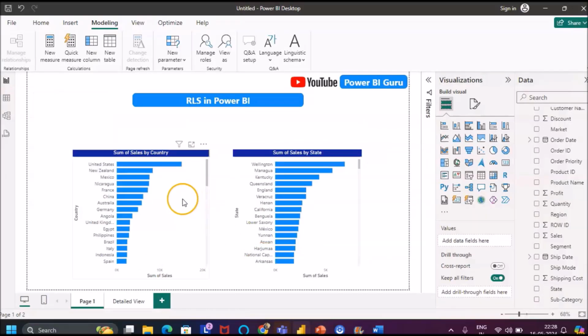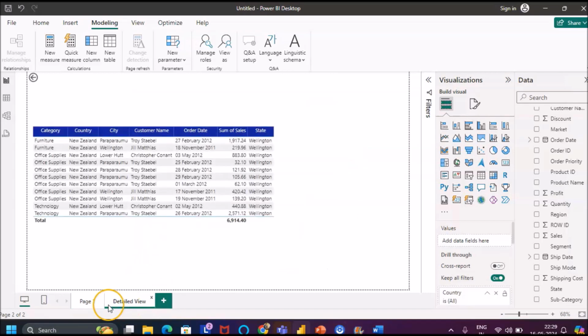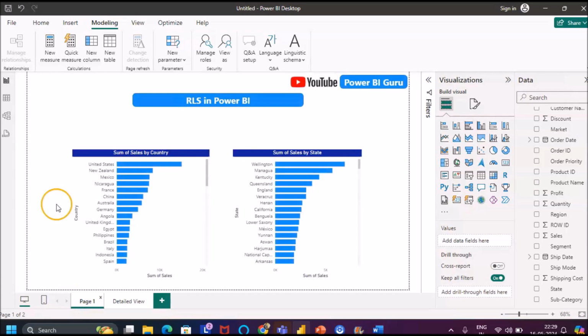So let's go to our Power BI report. In this report, I created these visuals just to understand the concept of detailed view or drill down functionality. We can see here, this was the drill down. You can see my previous video for this. Now we will understand how we can achieve RLS. RLS means row level security. So we can see the data for United States, New Zealand, Mexico, and other countries.